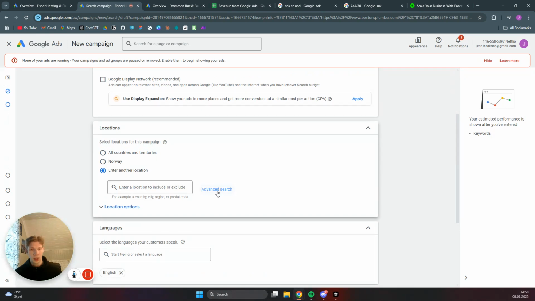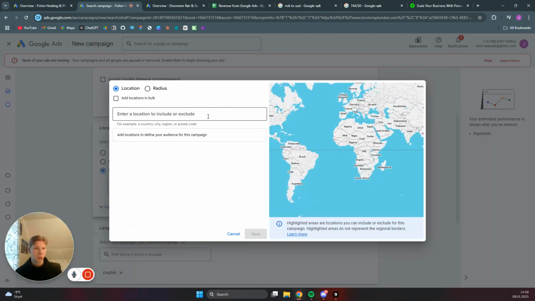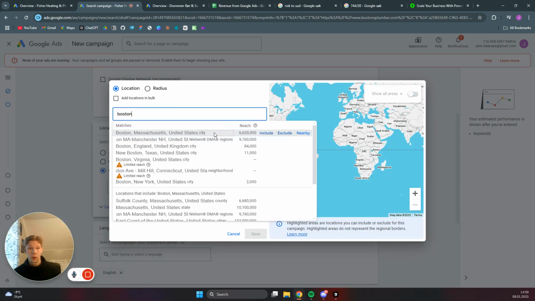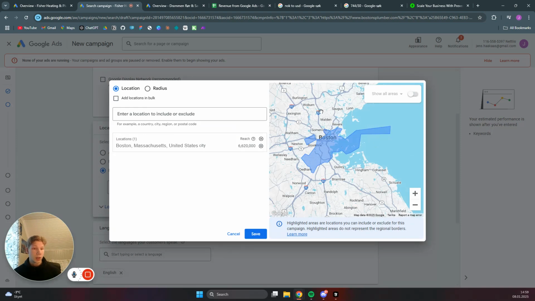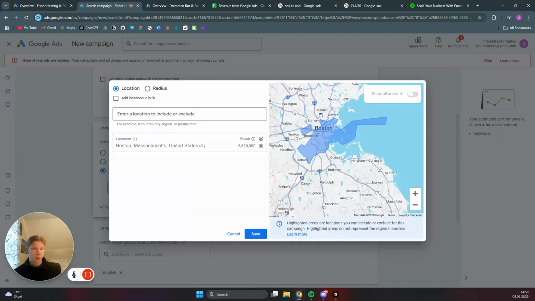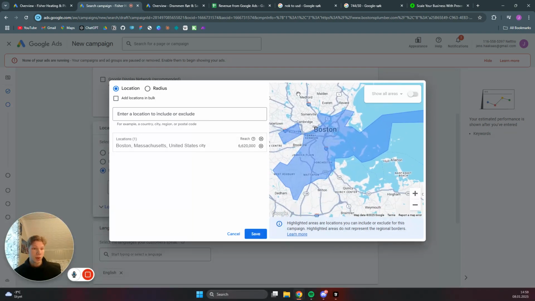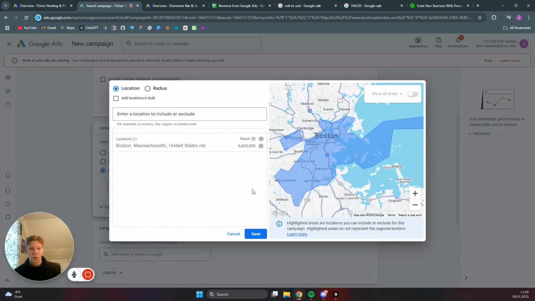And we want to, in locations, enter another location. This is super important again, and go to advanced search. In here, you have a couple of different options. You can either just go for your area. Let's say that you are located in Boston and you would like to get jobs from all of Boston. But as you can see here, this is how Google views Boston. So it might not be the best option for you.